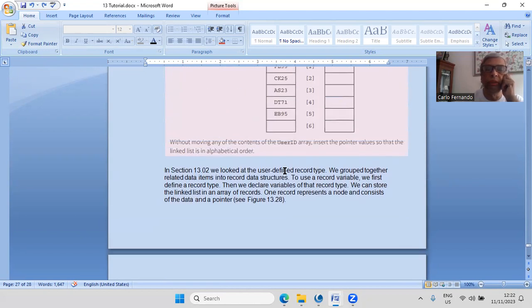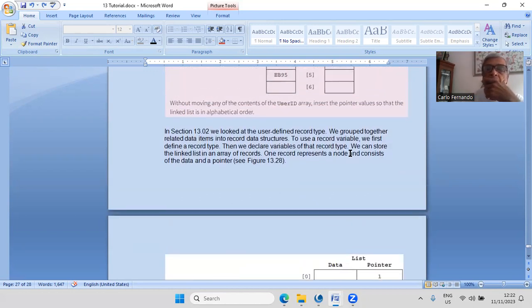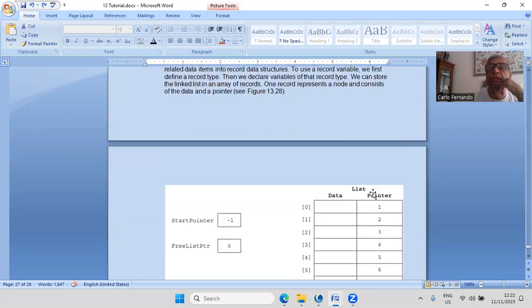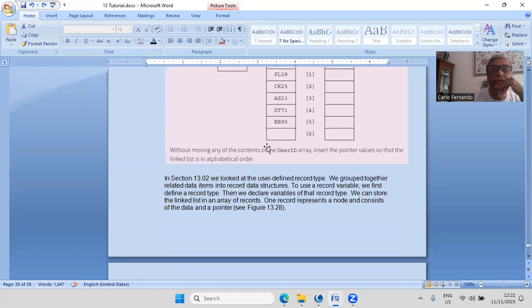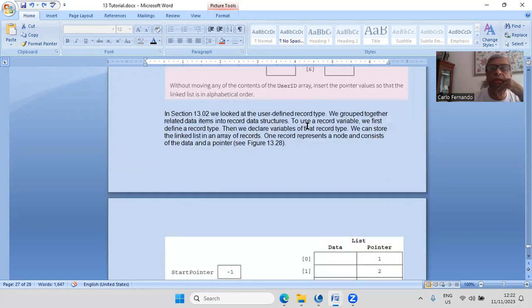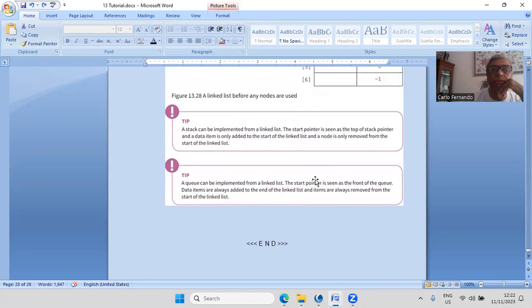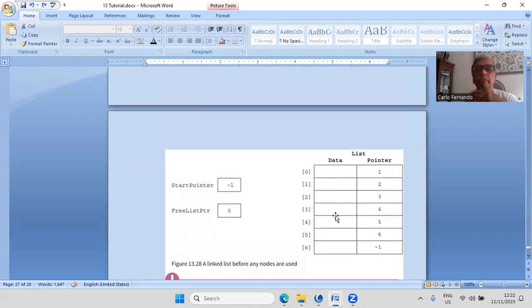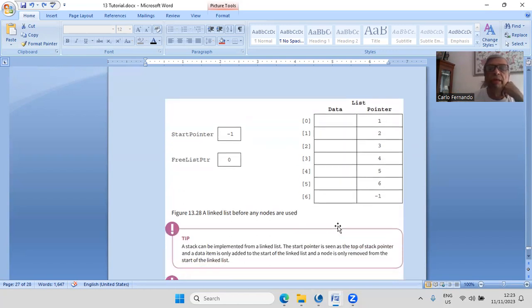In section 30.02, we looked at the user-defined record type. We group together related data items into record data structures. To use a record variable, we first defined a record type. Then we declare variables of that record type. We can store the linked list in an array of records. See, we can make use of that. One record represents a node and consists of the data and a pointer. So there are 3 items to have in the record. Now we are going to declare this as a record type. So that it's very easy. You remember the book type, the person type, where you have a record and the fields inside. So here also we have the fields there.